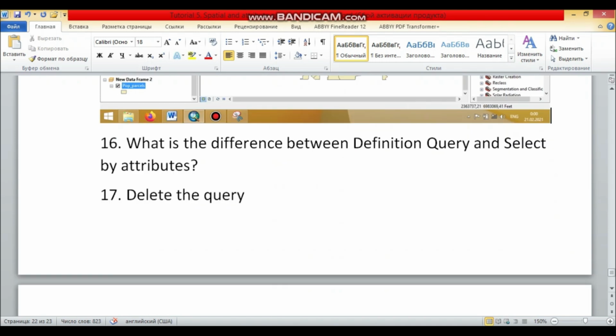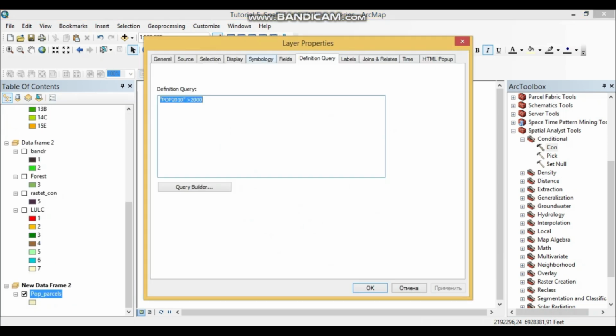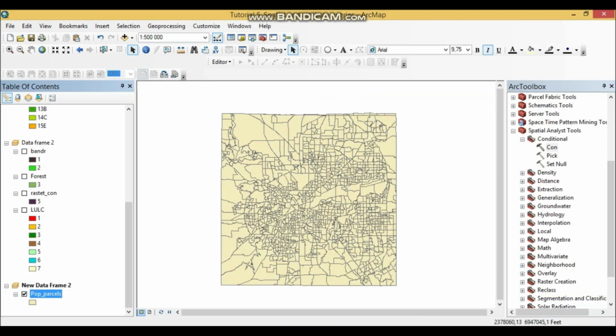So what is the difference between definition query and select by attributes? You may think that the other parcels were deleted, but actually they are not deleted. We can check it. Let's go again to the definition query, delete the definition query, and click OK. See, actually they are back again.